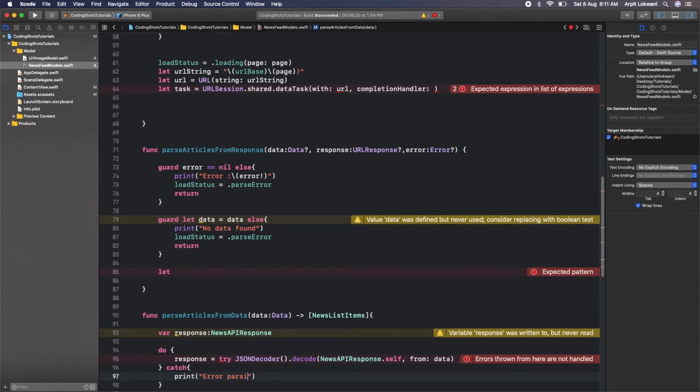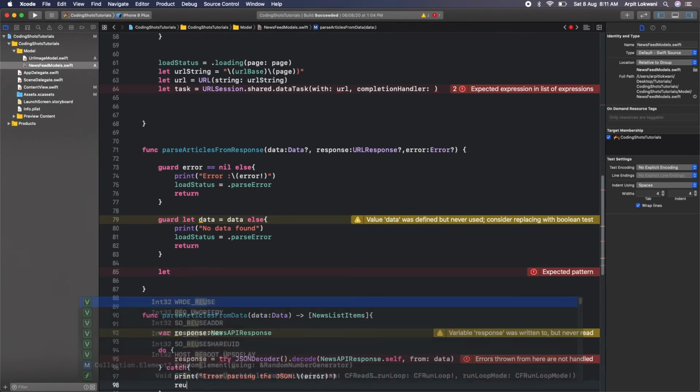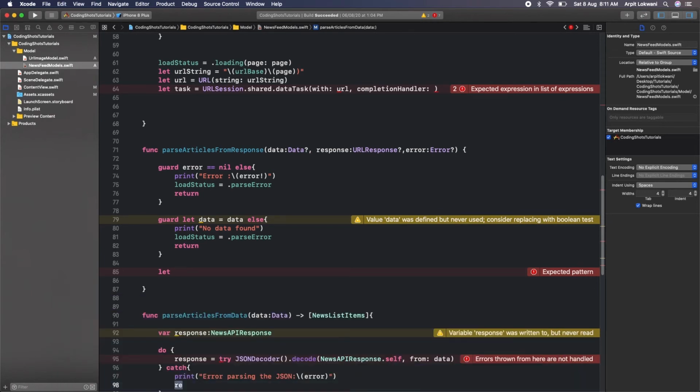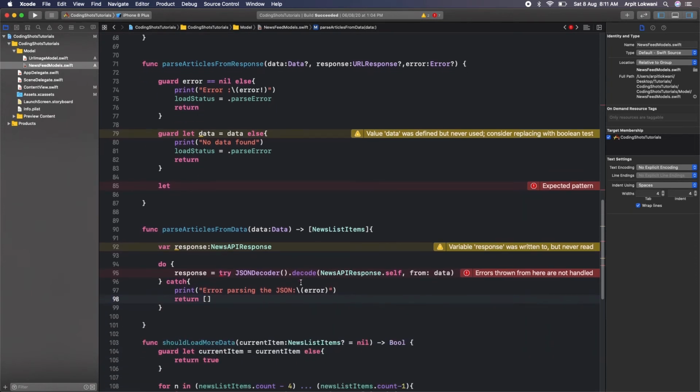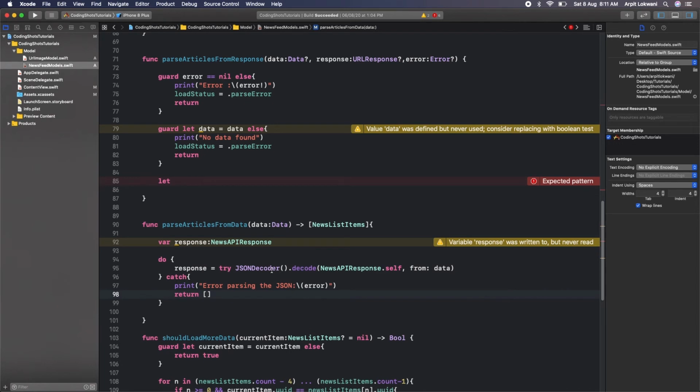Error parsing the JSON we can say, and we can pass the error itself. So error is error, fine, and it should be clear. So if it is not fine, we can return an empty array. Okay, so empty array, we need to return this. So what is the issue, what is it saying? Try. No, okay, so we have not completed. Let me complete this first.